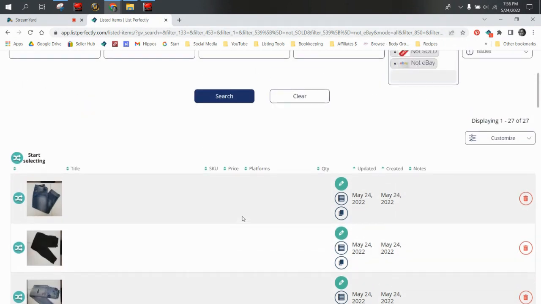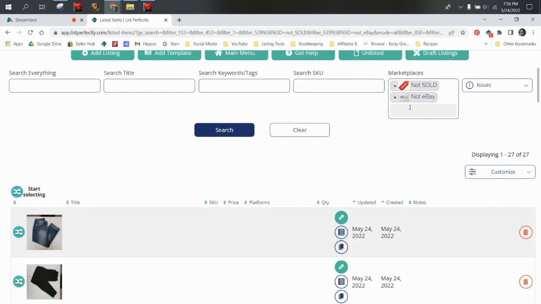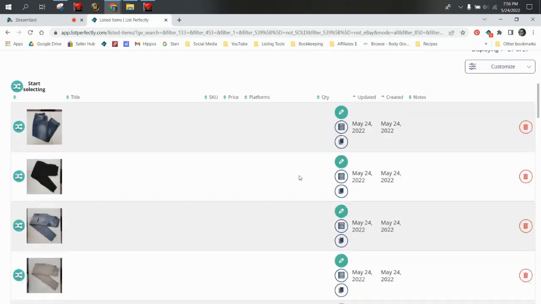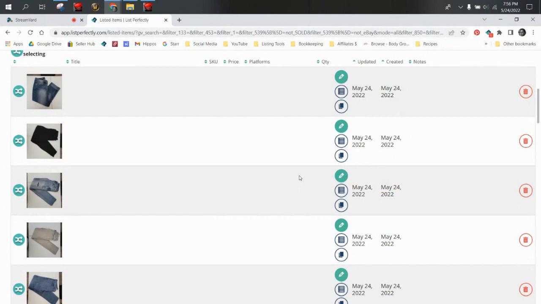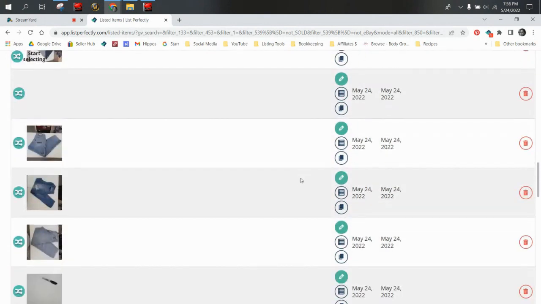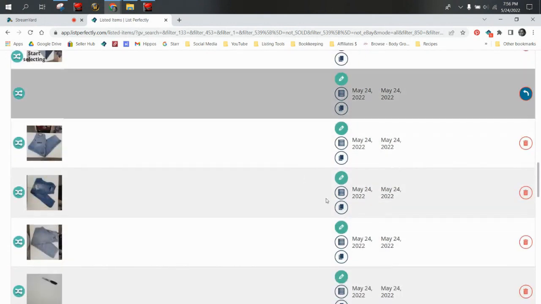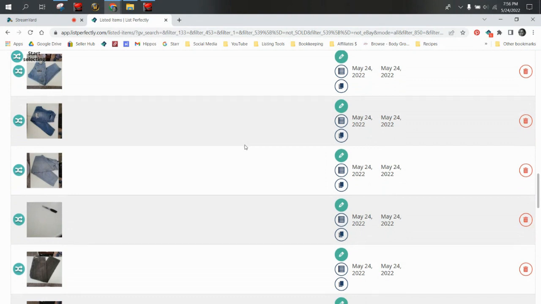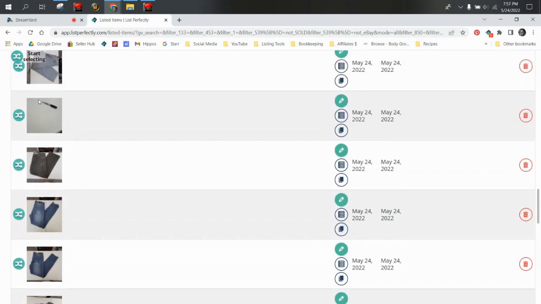List Perfectly catalog. I go up here to the sorting tool, as I call it, the sorting hat. Such a nerd. And I choose not sold, not eBay. So this is going to show me all of my listings that are stored here in the catalog that are not listed on eBay. And sometimes I'll have mistakes like this where I accidentally created a listing without pictures.